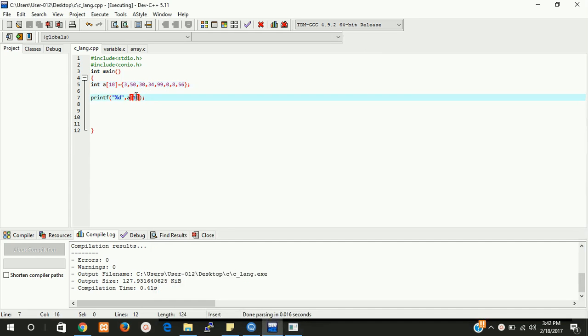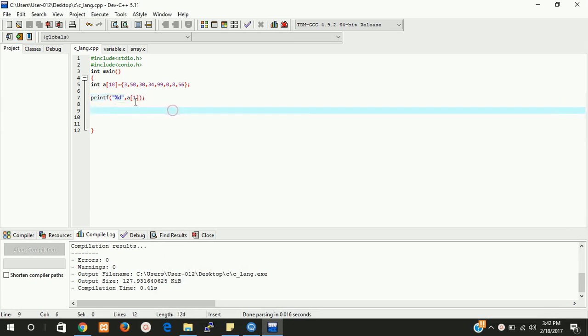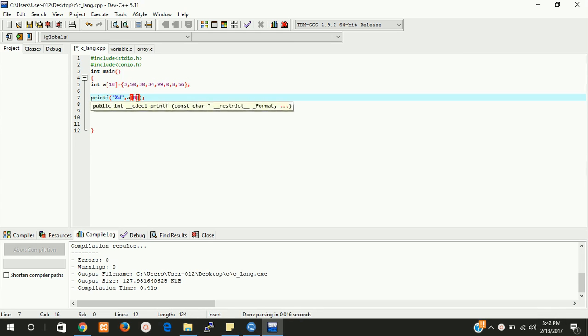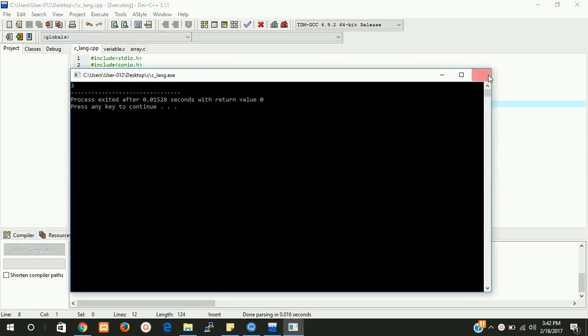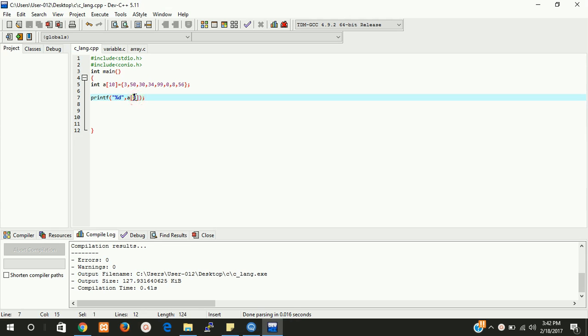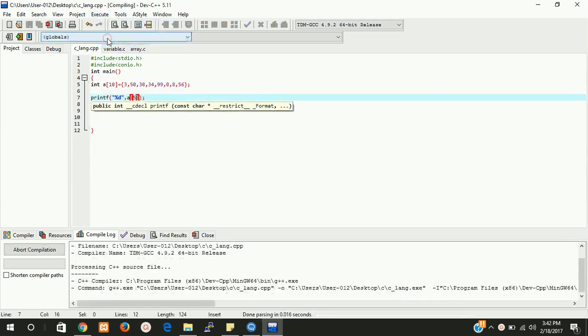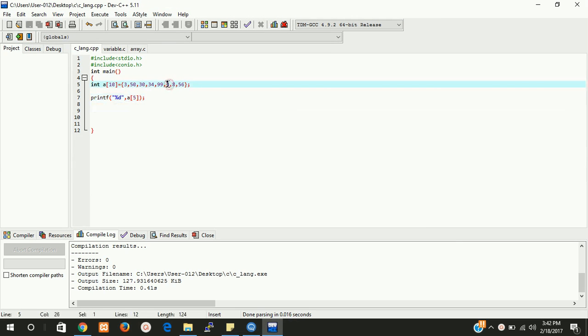So if you want to show the first element, then you have to write here 0. So this is the first value, and if you want to show the fourth and fifth as you want, then just write here and compile it, run. This is 0 because the fifth value is 0 here.